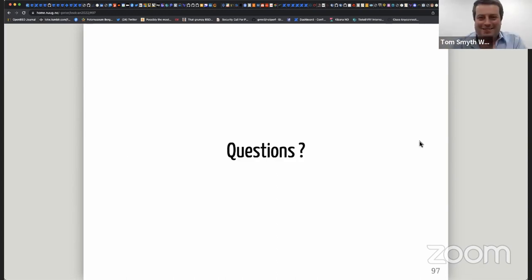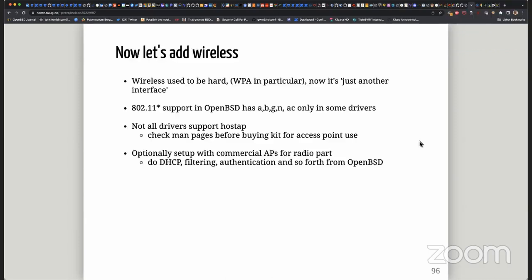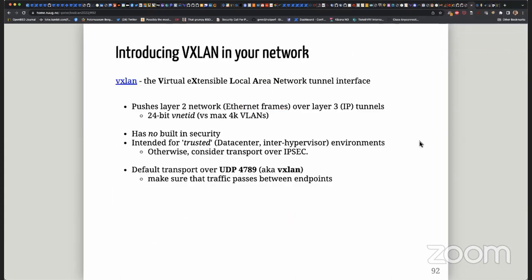Questions? Yes, on one of the slides, you mentioned VXLAN. Yep. Do you know the trade-offs between the different encapsulation protocols supported by OpenBSD with regards to point-to-multipoint versus point-to-point support, throughput, and overhead on the wire?